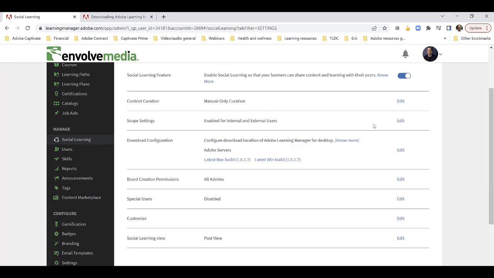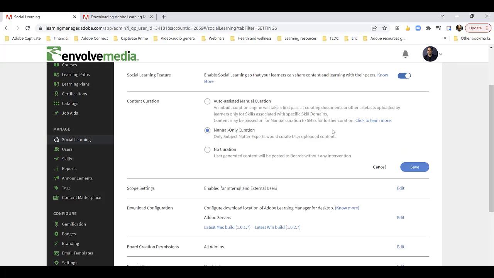If we go to the content curation section, we can see there's three options: auto-assisted, manual only, and no curation. For manual only curation, only subject matter experts would curate user-uploaded content, and that's the default for Adobe Learning Manager. No curation is a setting where content can be posted to the boards and there's no intervention by a subject matter expert or by the auto-assisted curation option.